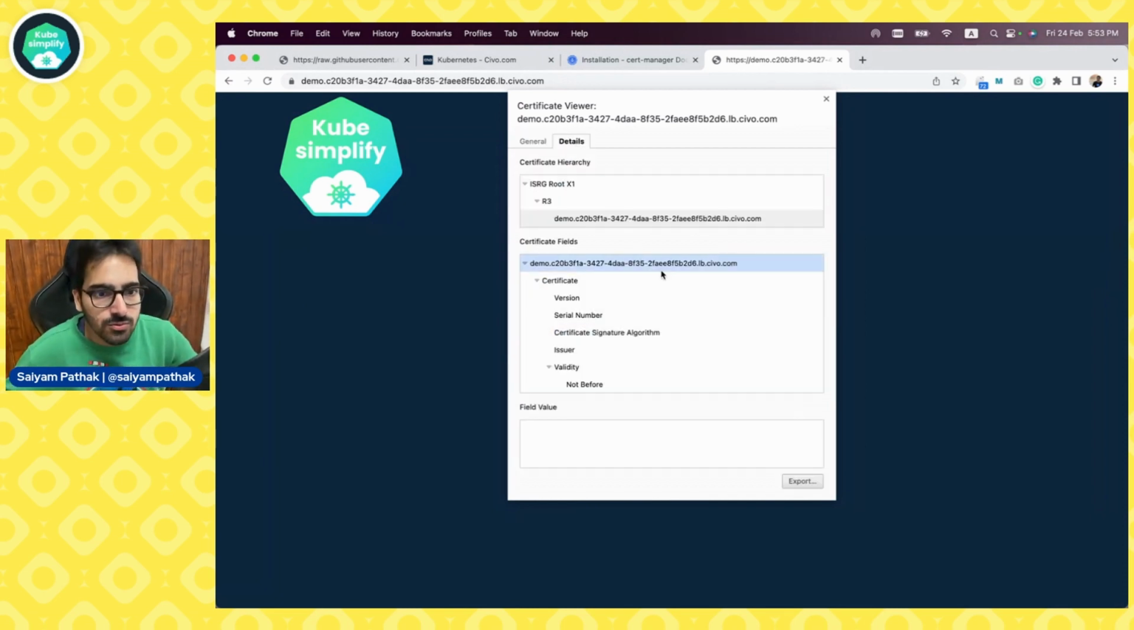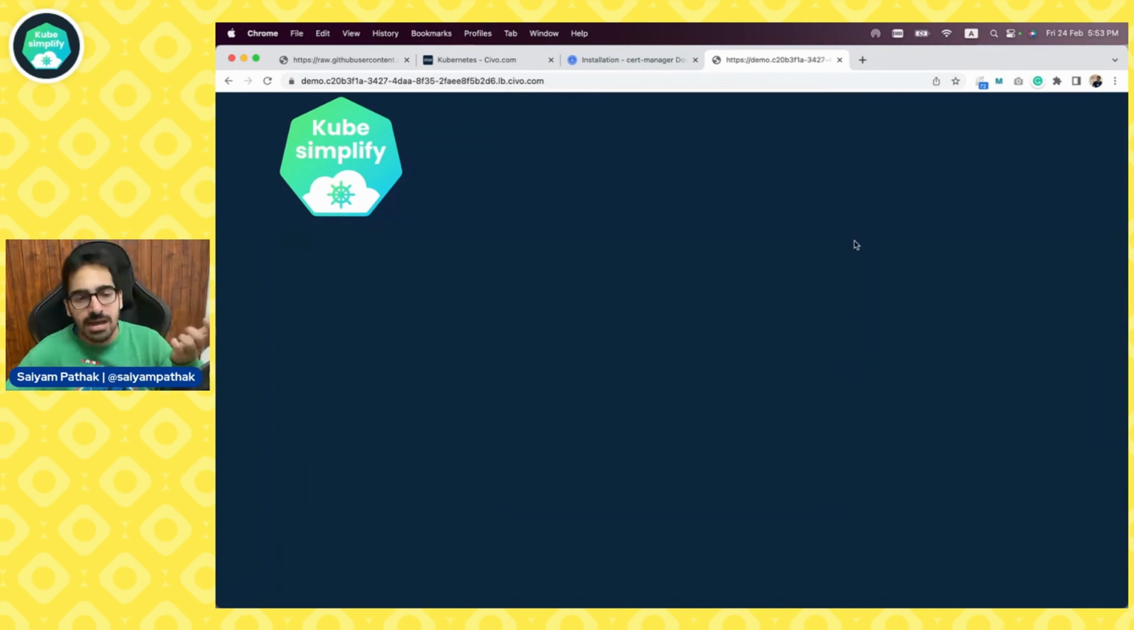This is how you will be able to do it in a much cleaner way than doing it manually. So cert-manager proves to be a very useful tool when you want to issue certificates for your web services or for your applications that you are deploying in your Kubernetes cluster via the ingress.